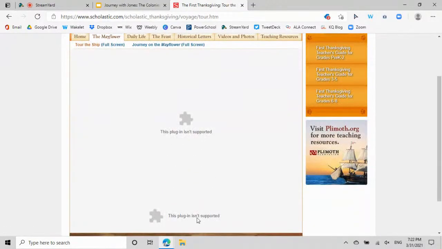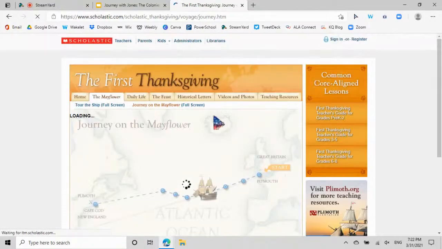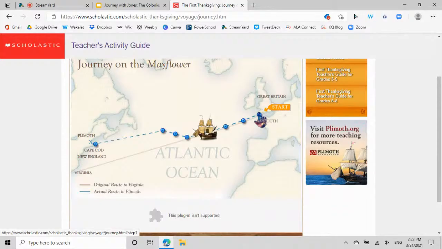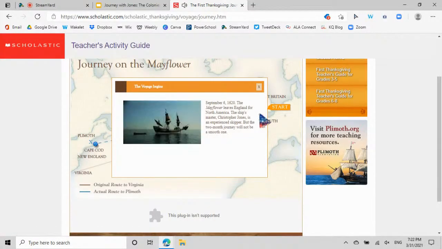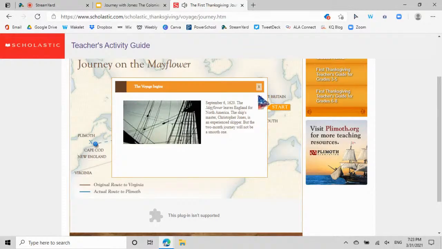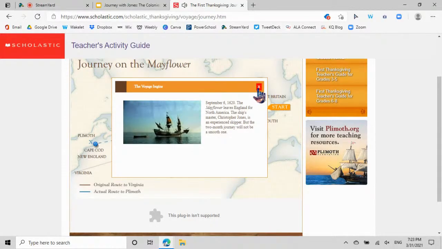This website is really cool, but my computer is messing up and it is not actually showing us. But here is their journey, where they started. September 6, 1620. The Mayflower leaves England for North America. The ship's master, Christopher Jones, is an experienced skipper, but the 2-month journey will not be a smooth one.